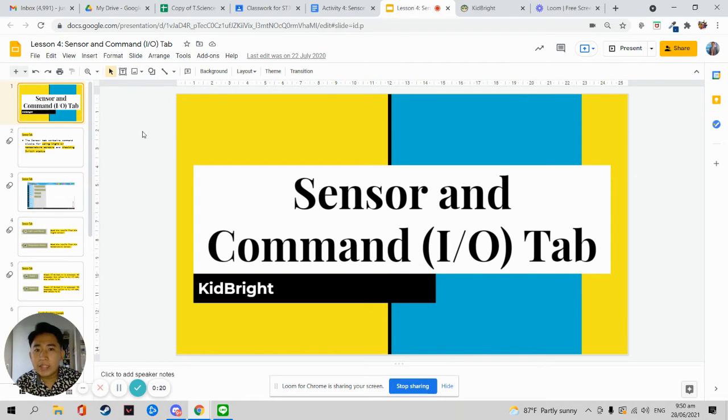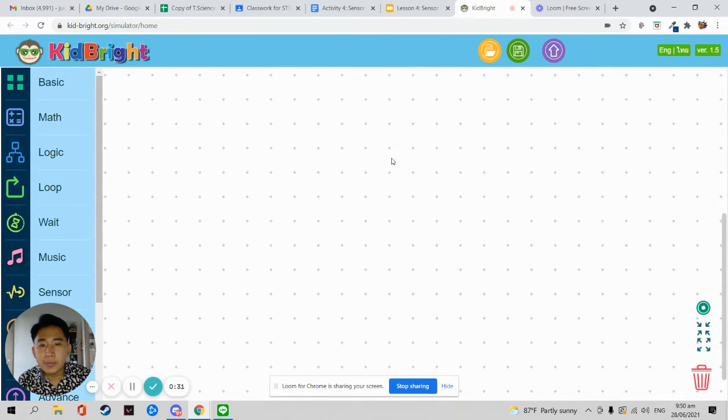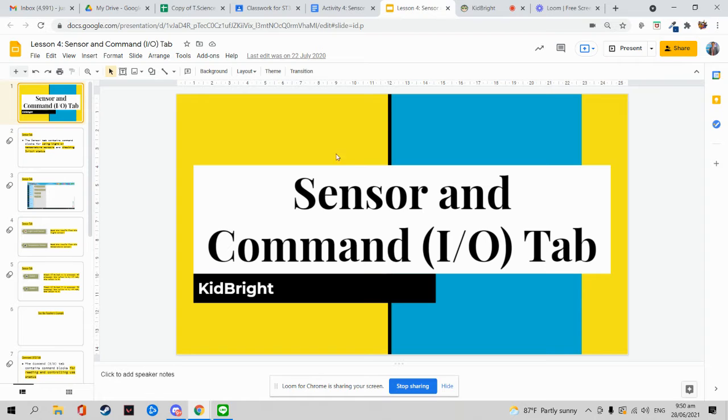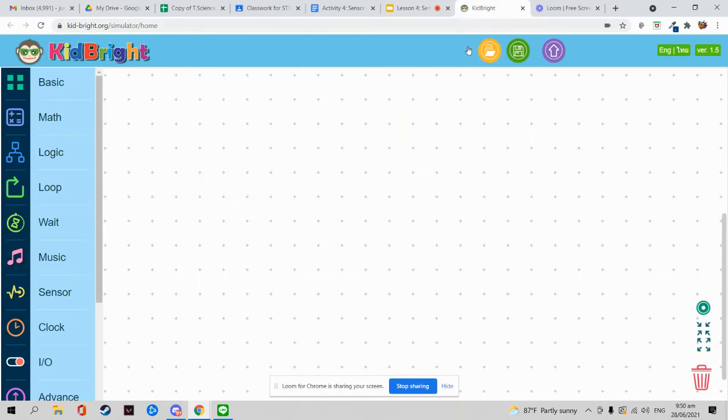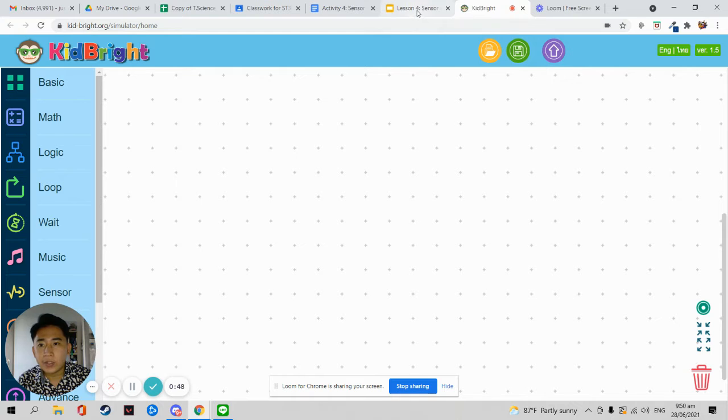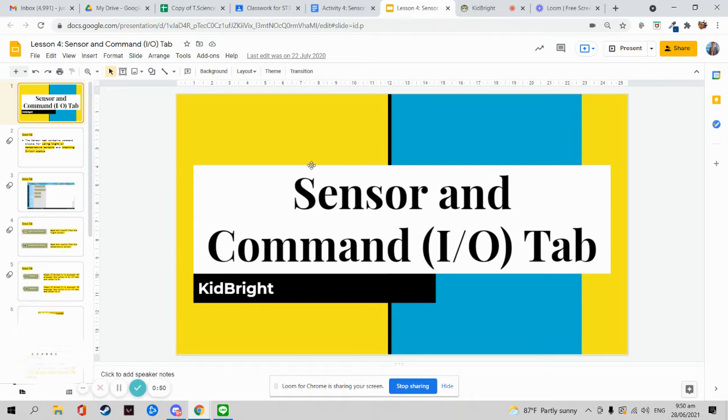So in this lesson guys, I will discuss these two tabs that you can use in your KidBright IDE, and since we are still doing it online, we are still going to use the KidBright simulator, that is the online IDE of KidBright. All right. So you can see the link of the KidBright simulator on the Google Classroom that I posted. You can just click that link so that you can open this KidBright simulator easier, okay?